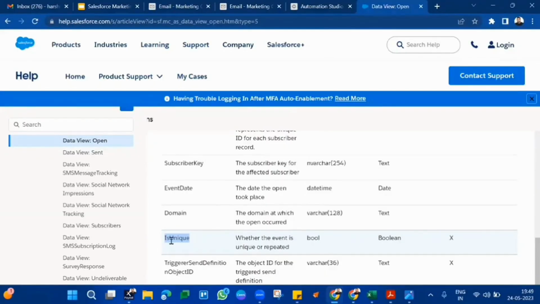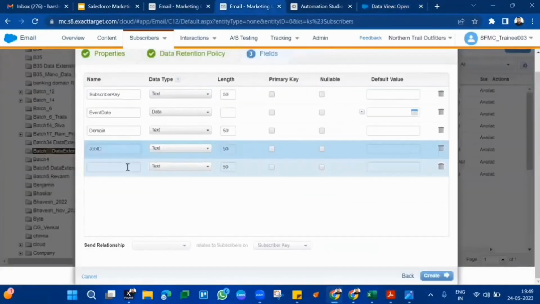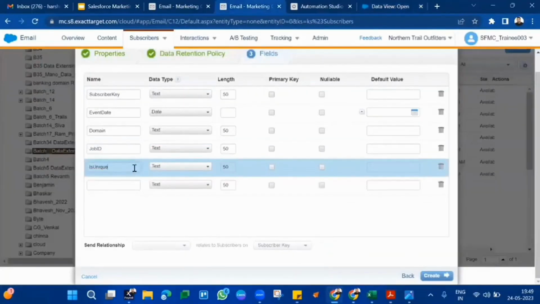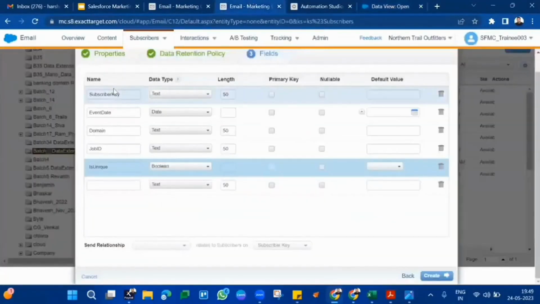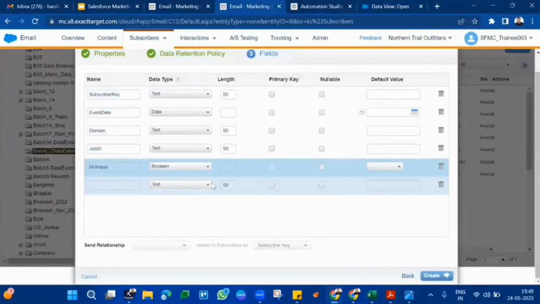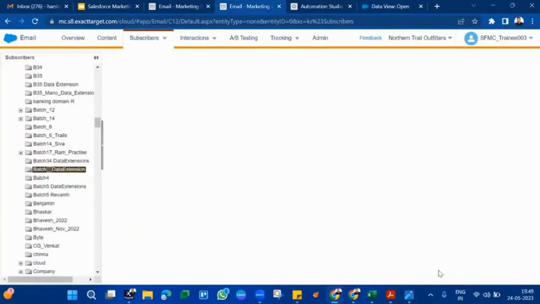So from where will you get this data? From data views, you are going to query this data. So you want to check if that open is unique or not. We will copy this is unique and paste it. Is unique is a Boolean field. You will get instructions besides the data view only, about which field you have to use while you query the data view. Once we query the data view, we are going to get all this information in this data extension.